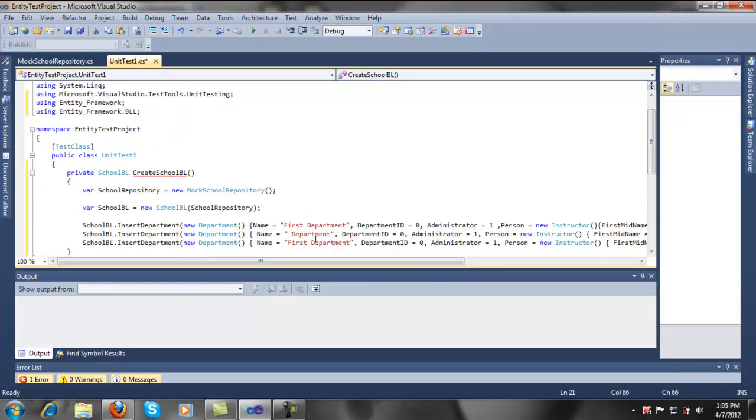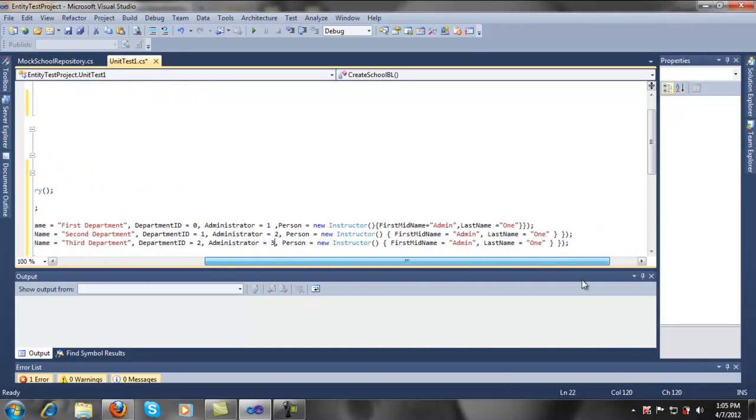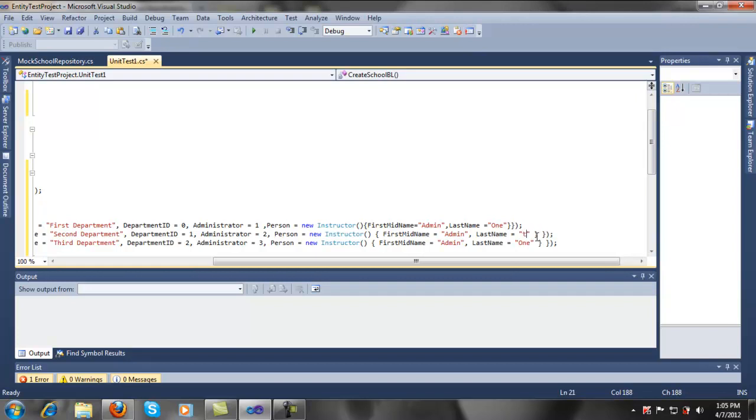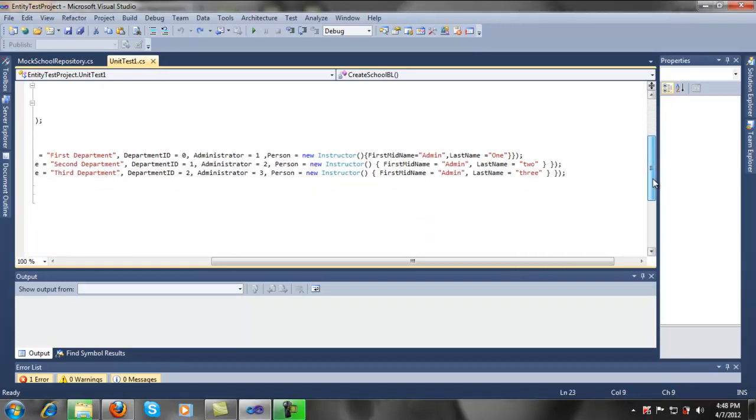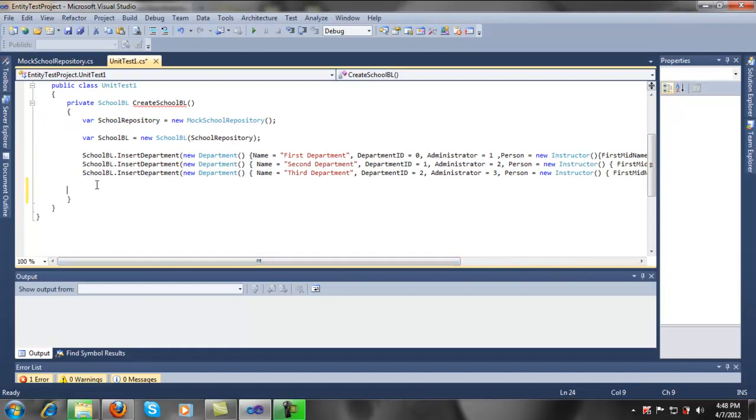And here you can say one, 2, 3. Here you can say 2 and 3. Then so here we are just inserting a department, so we can use in our test method.